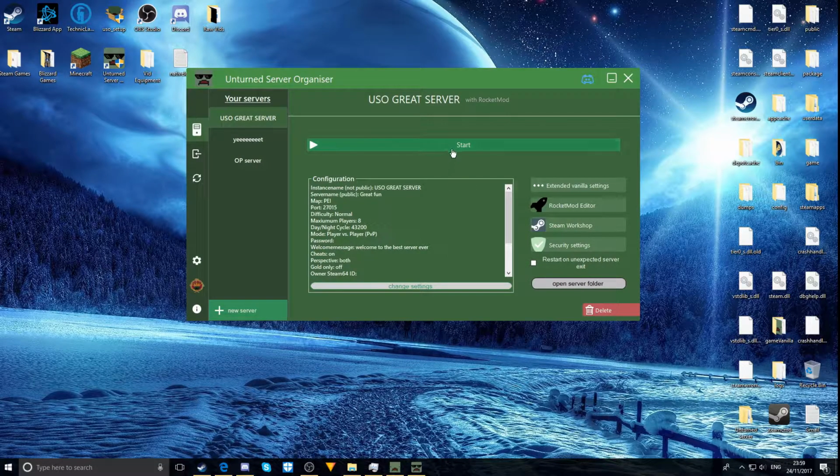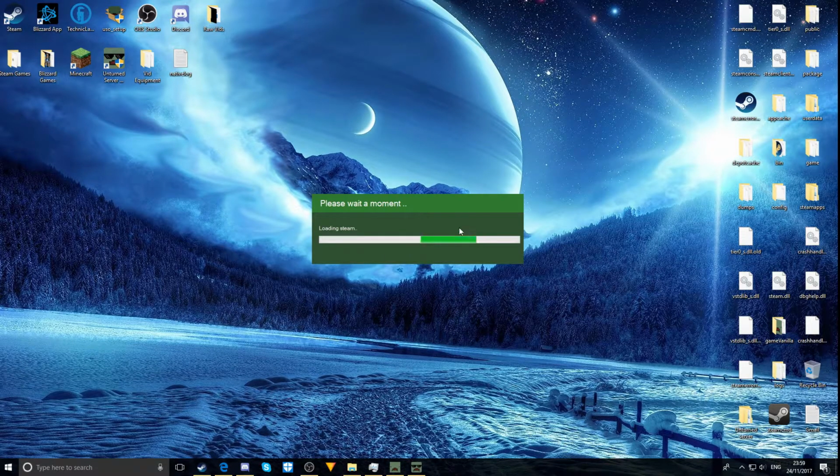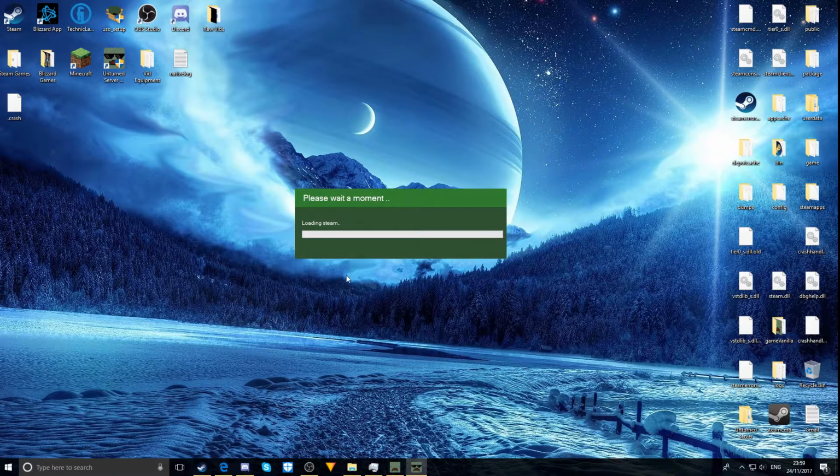Now we've got this. If you would like to get any Rocket mods or Steam Workshop mods, all you need to do is click Steam Workshop, install new mod. It comes up with this, pretty simple. It just comes up with this.